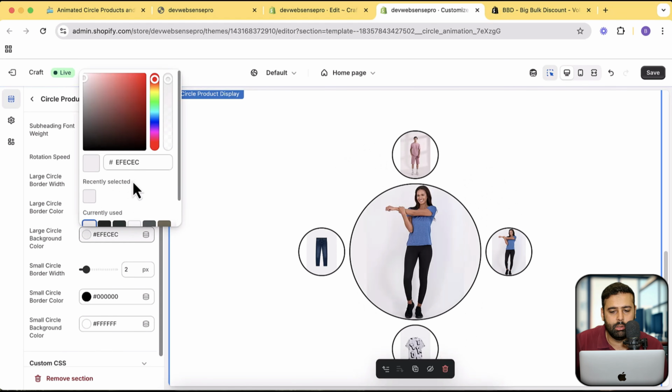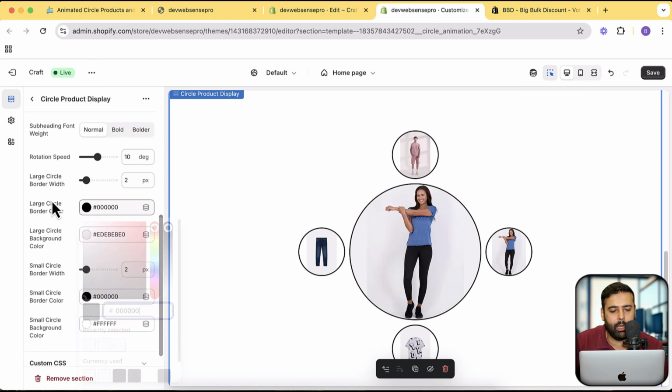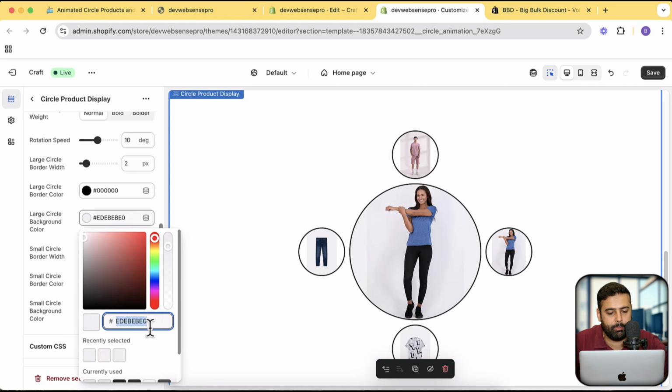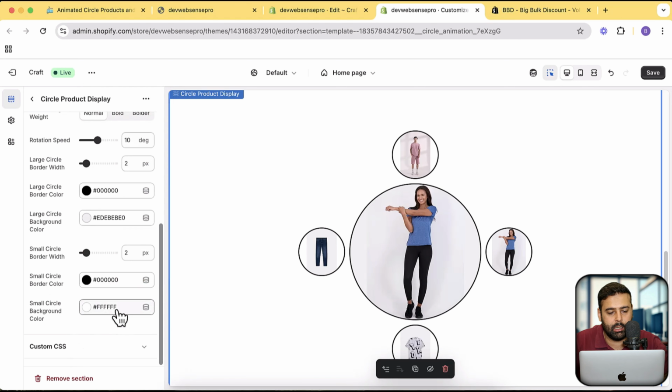Okay, it's a little dark, so I'm gonna lighten up a bit. Much better. I guess that one's good. Okay, now let's add in the small background color, small circle background color. We'll also make it gray color. And let's use the same color here. So I'm going to copy this color code and paste the color code here.